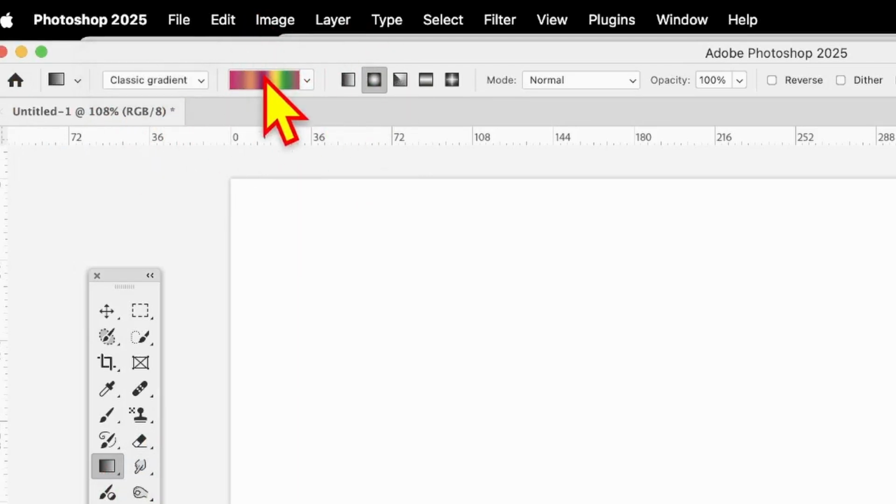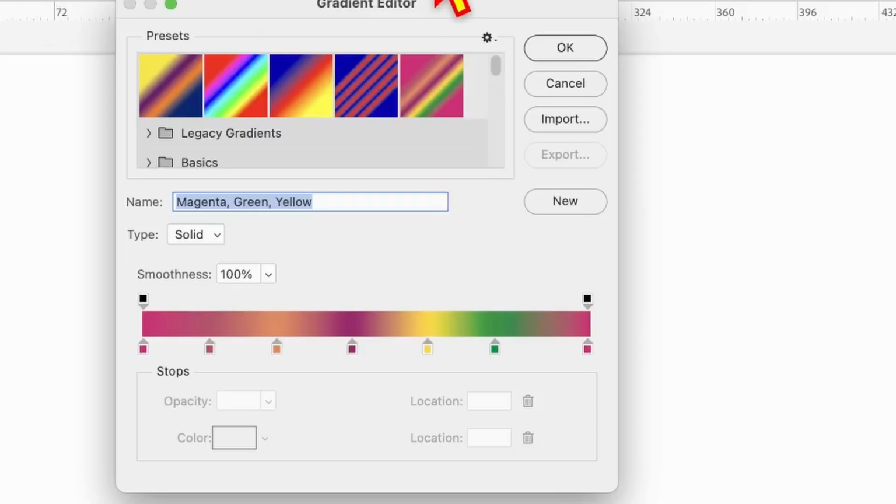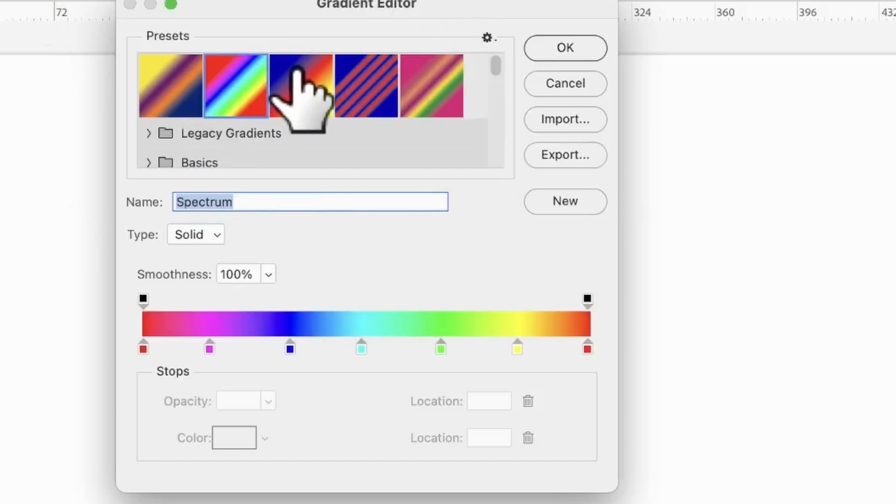Then go to the gradients here and click. And here you've got all the presets. I'm going to go with this gradient. So with this gradient you can now see all the colour stops along here.